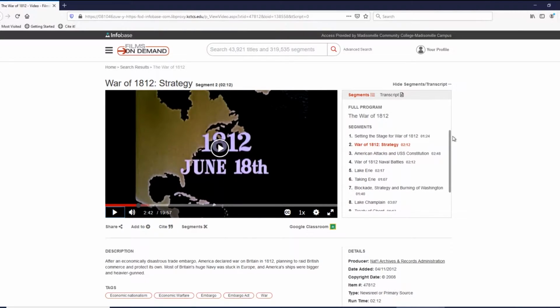Over on the right, you can see how the film is broken down into segments, and you can select a different segment.